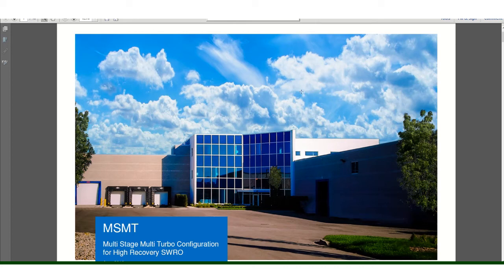MSMT and how we can design the system using LG's membrane software. In this video, we will not go into details of the MSMT design, because we have a separate video explaining everything about the MSMT multi-stage multi-turbo configuration. But we go very fast through the idea, and after that the main focus will be to design using LG membrane software.